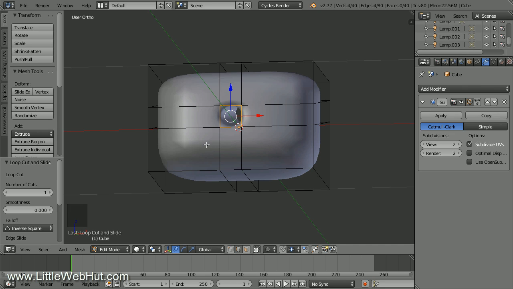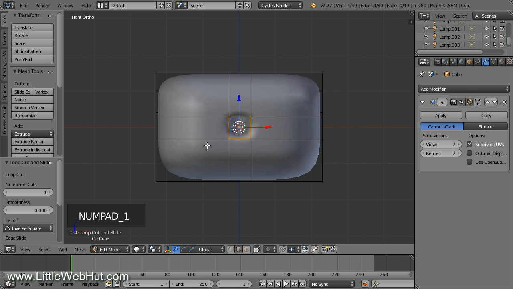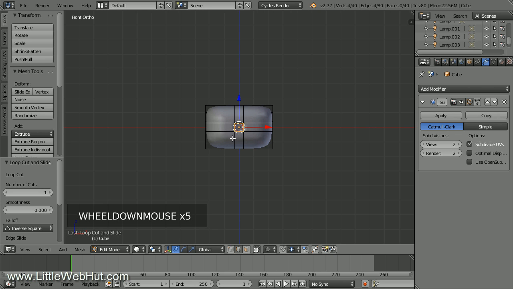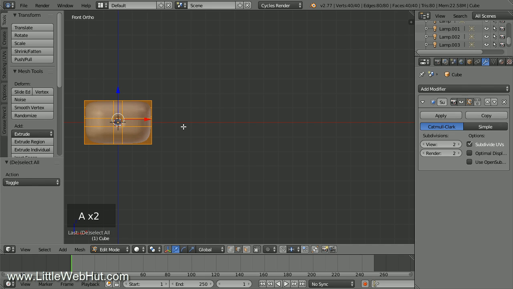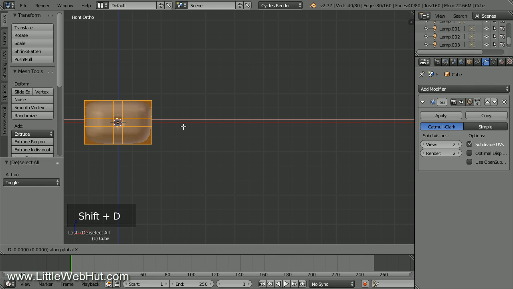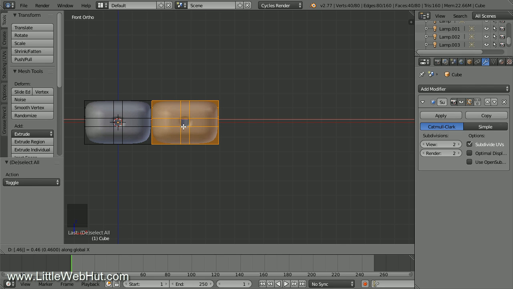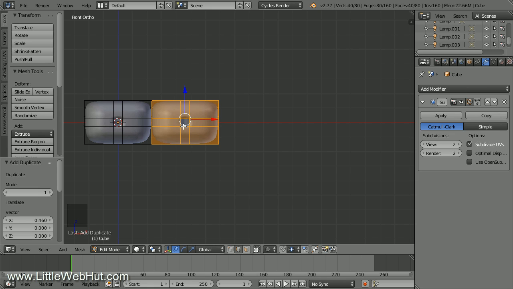Now we're going to duplicate this cube 3 times. So press 1 on the number pad for front view and zoom out. Then press A twice to select all. Then to duplicate and move on the X-axis, press Shift D, then X, then 0.46, then enter. The reason that I used 0.46 is because that's the width of the cube. Now repeat this 2 more times.